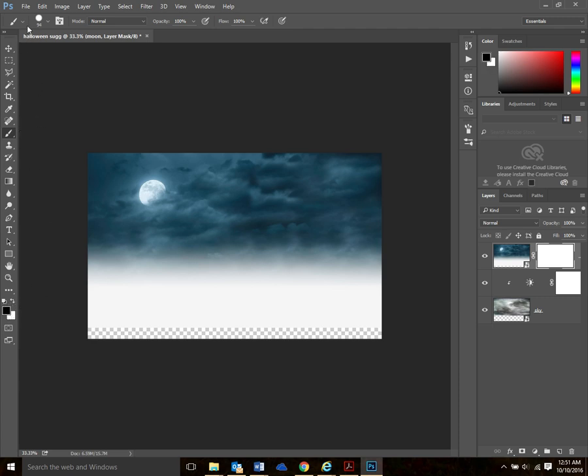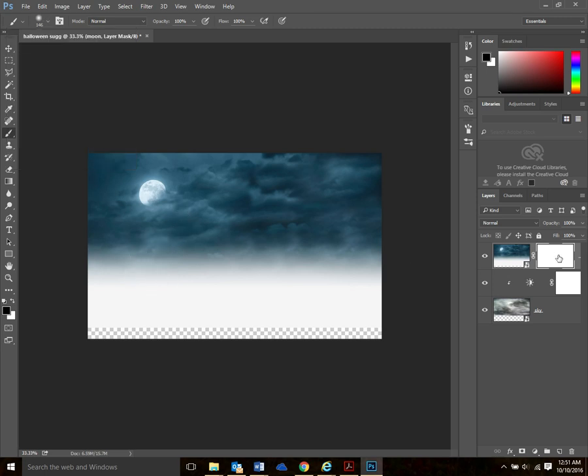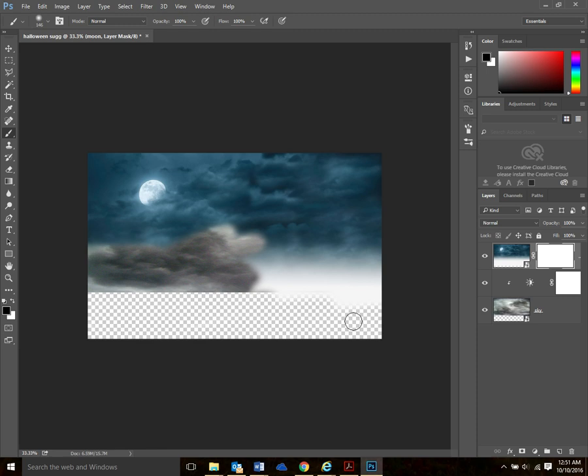Okay, so there's black. I want to get a nice size so I can crank that up. And soft would be good. So let's see, the hardness is set to 100. Let's crank that down to 0. And then make sure you've selected your layer mask. And then we can get rid of this thing here. Bye, bye, bye, bye, bye. Okay, get rid of all that.